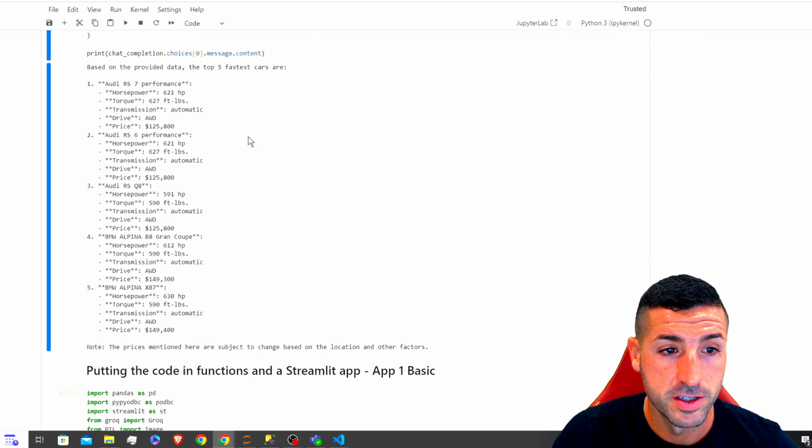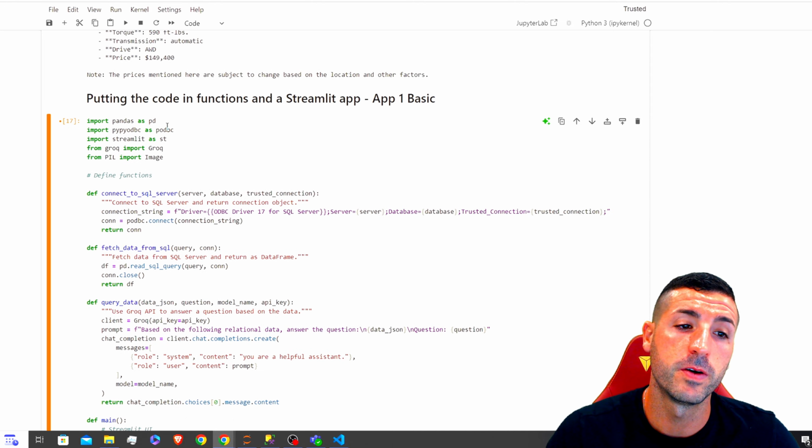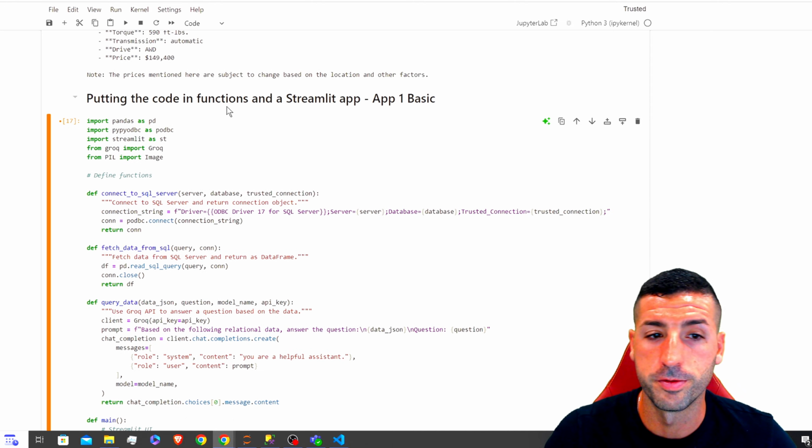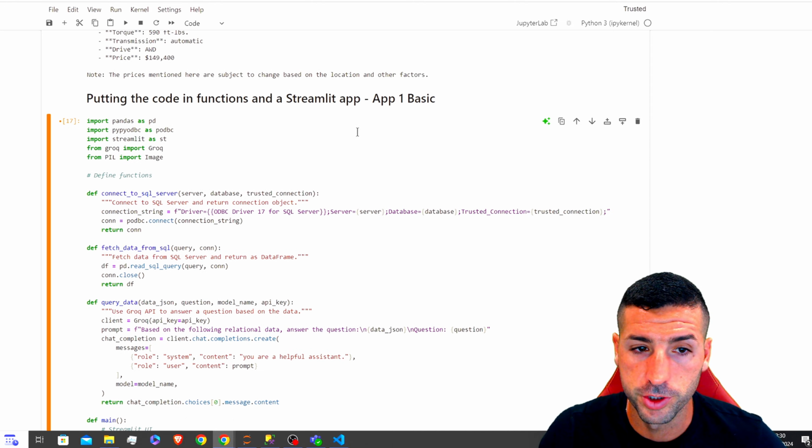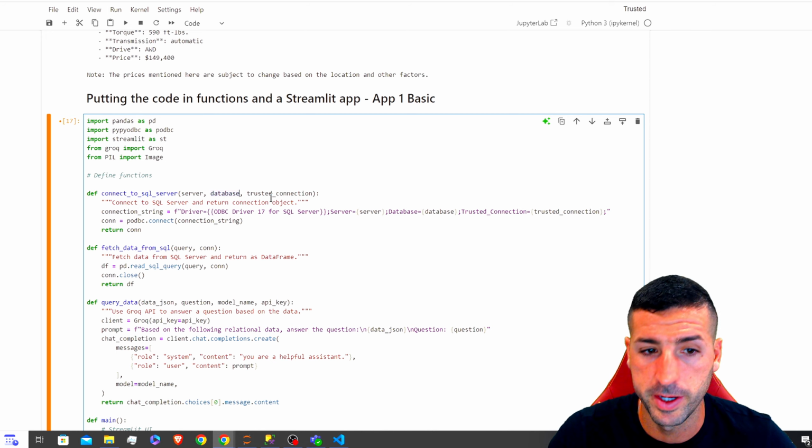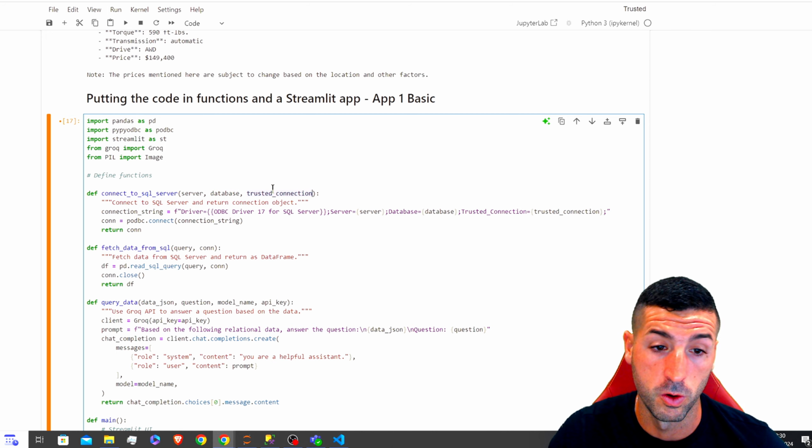Right, the next thing we have to do now is put our code into functions and then create our first Streamlit app, which is this one over here. To do this, we start with our libraries. The only new library here is the image, which is basically so we can add this image over here. We start with our first function, which is connect to SQL Server. It takes as inputs our server, our database, and the trusted connection, which is always yes.